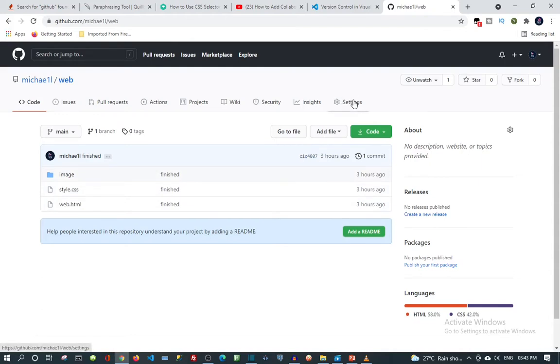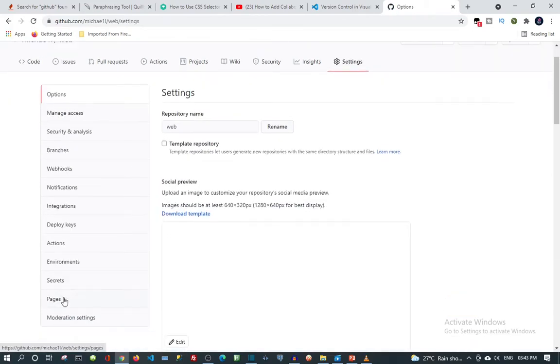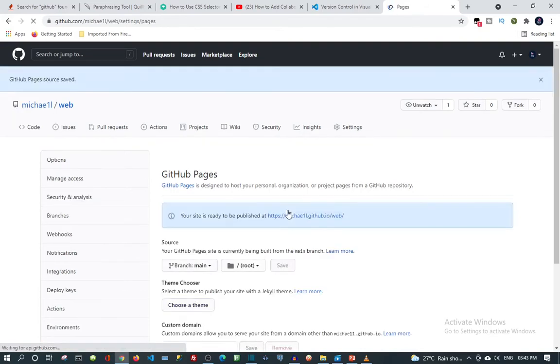So now we go to settings, click on settings. Then come down to pages right here. Come to GitHub Pages. Click. Okay, so you choose your repository, your main repository. Then you click save. And that's it. It's going to take a few minutes. So this is the link, so you can just click on it.